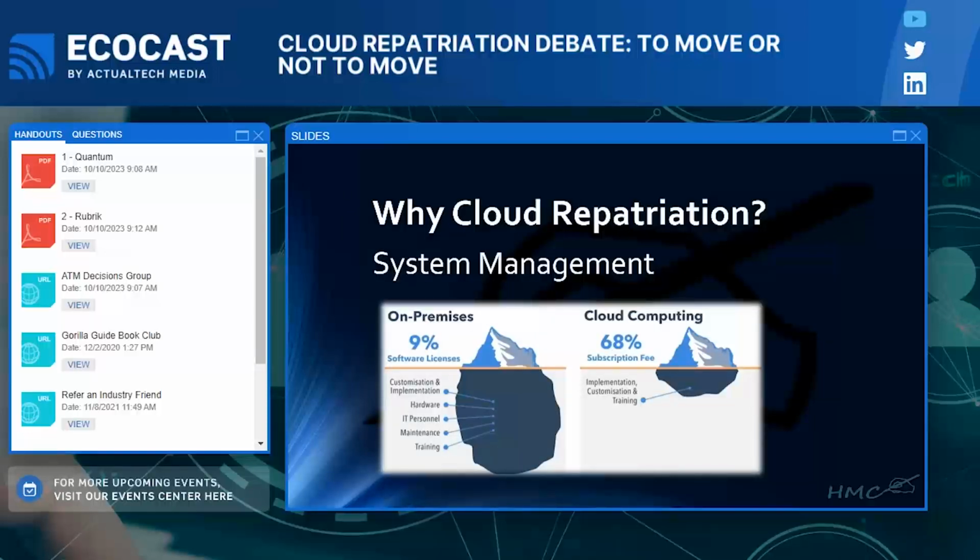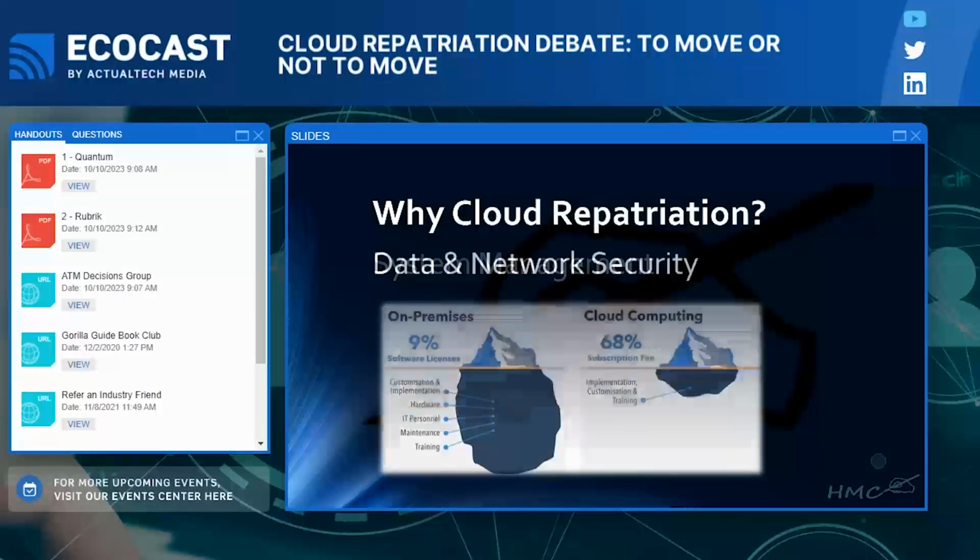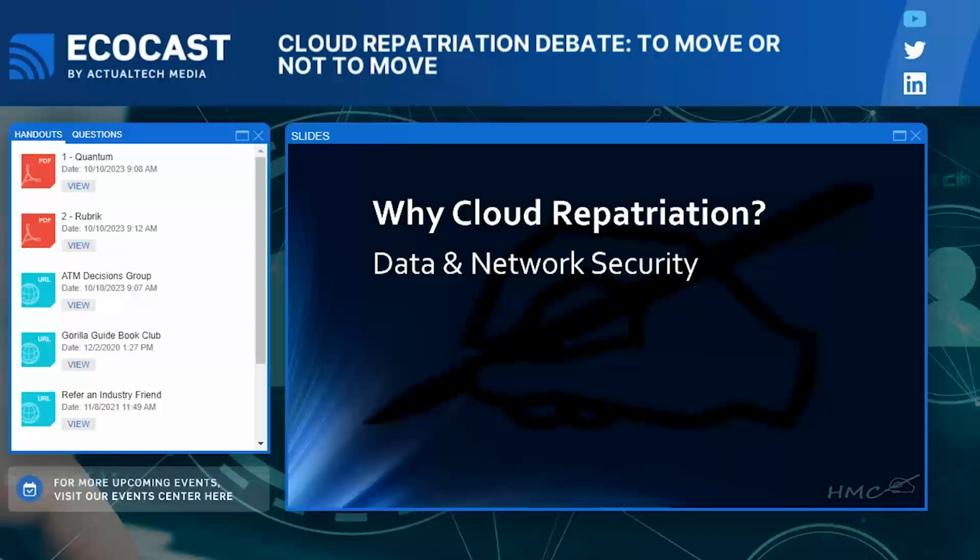Of course, you may be one of those people who prefers to have more control. It makes a lot of sense. More control, when you're managing everything like that, you have control over it. And so that may be your reason for bringing some things back into your own house under your own control. When it comes to data and network security, same exact argument. The more you have under your control, the easier it is for you to secure it.